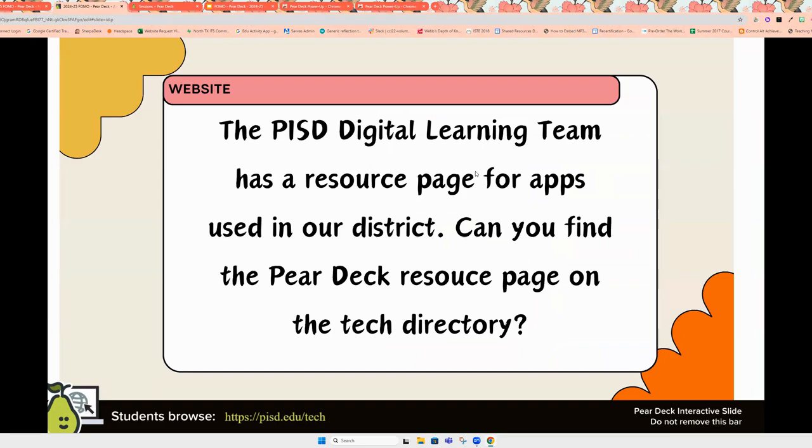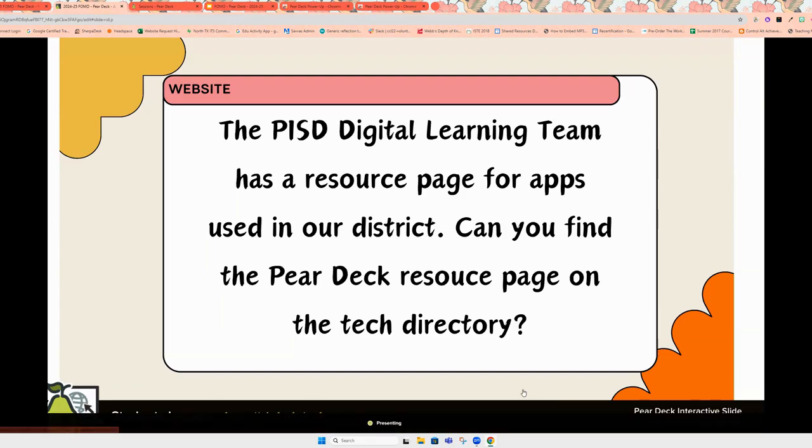Here's your task. The PISD Digital Learning Team has a resource page for apps used in our district. Can you find the Pear Deck resource page on the tech directory? Do you see the tech directory linked right there? See if you can find it. There we go. All right.